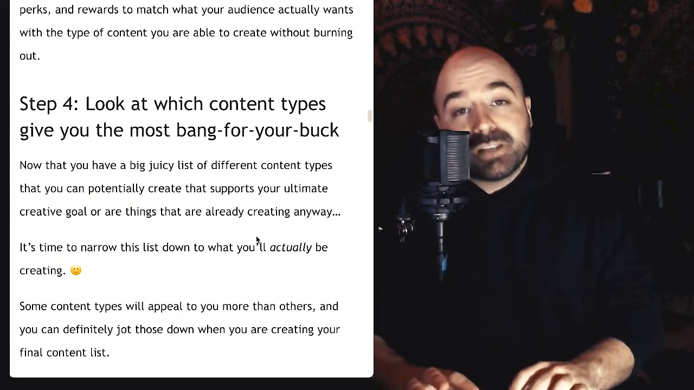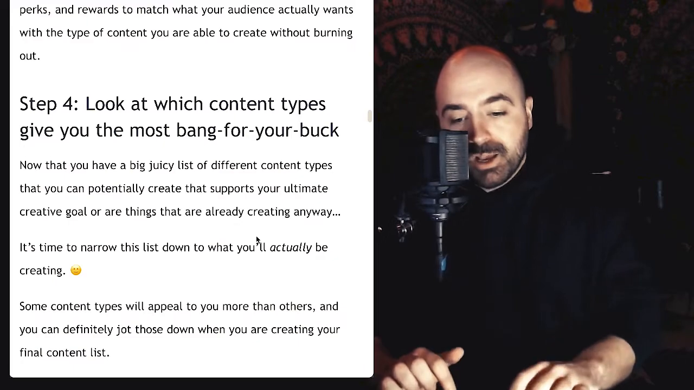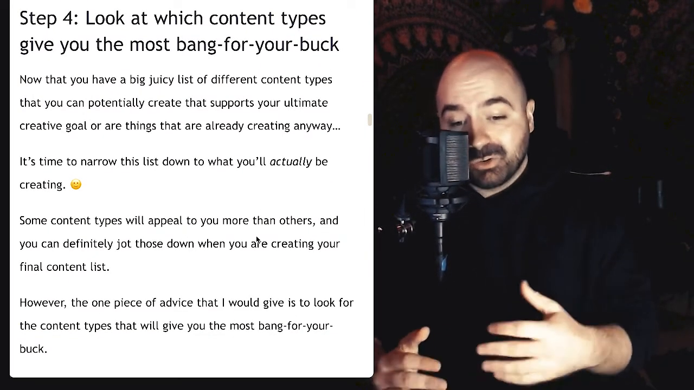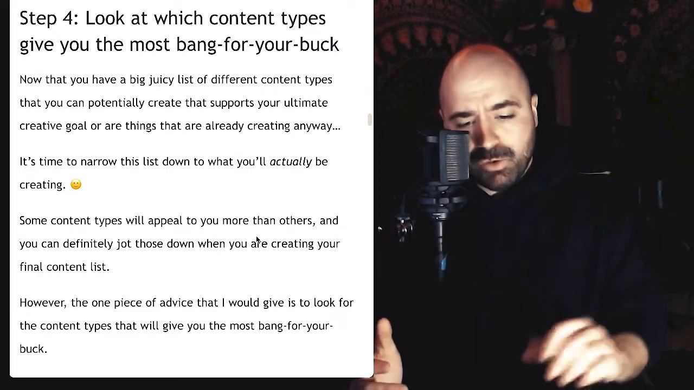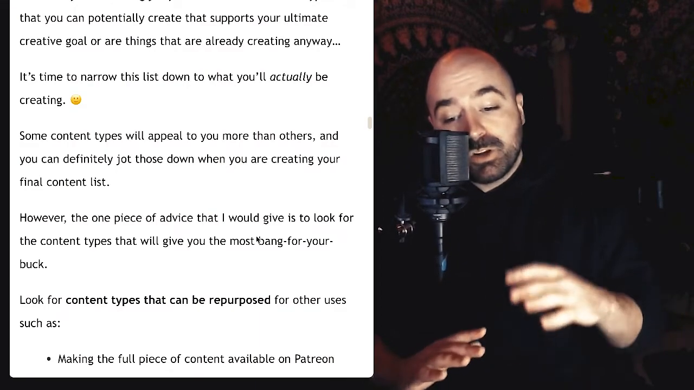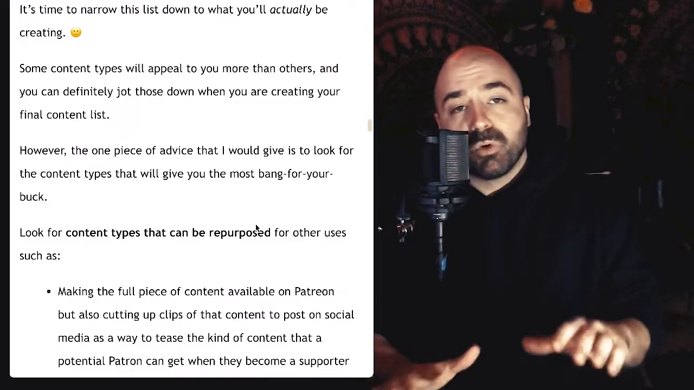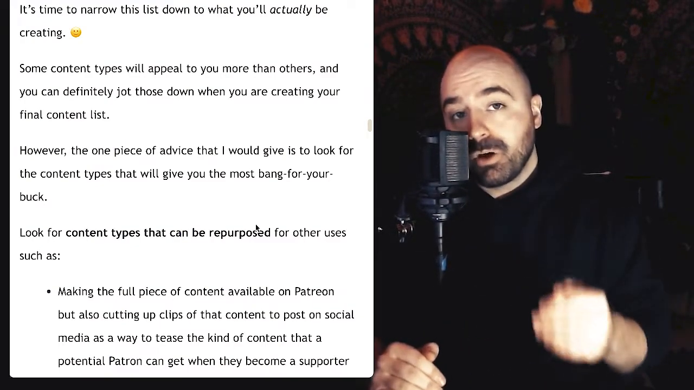So then we're going to move on to step 4, which is looking at what content types give you the most bang for your buck. Now that you have a big juicy list of different content types that you can potentially create that supports your ultimate creative goal or things that you're already creating anyway, it's time to narrow this list down to what you'll actually be creating. Some content types will appeal to you more than others just naturally, and you can definitely jot those down when you're creating your final content list.